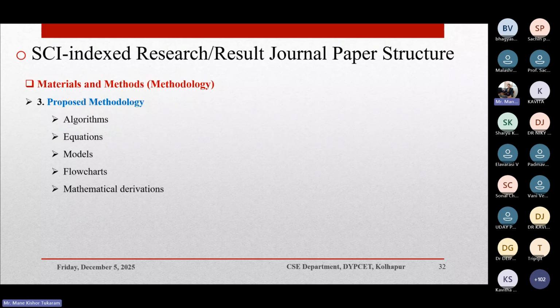And again, we need to highlight the proposed methodology. So it includes the algorithm, pseudocode, various equations, various models you have designed, then various flowcharts, then whatever derivations you have evolved. So that particular part, we need to write inside the proposed methodology.